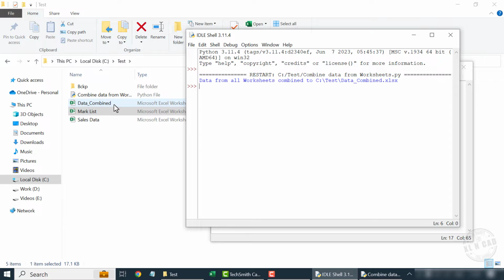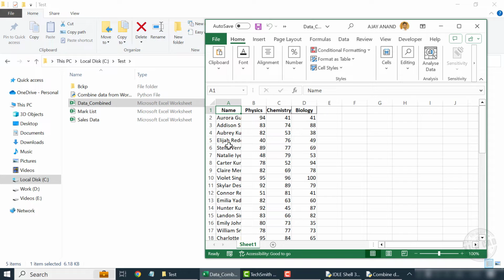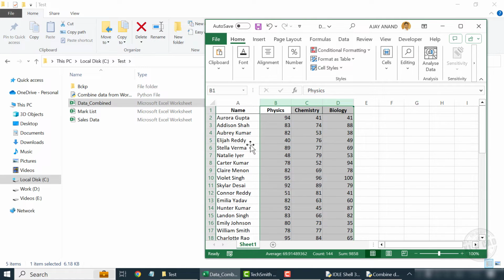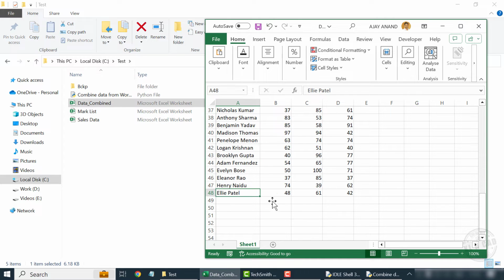See, a new workbook is created. Data from all worksheets combined to data combined.xlsx. Let me open this workbook. See, the data from all worksheets of this workbook called Mark List is combined into this worksheet. Let's cross-check this data.